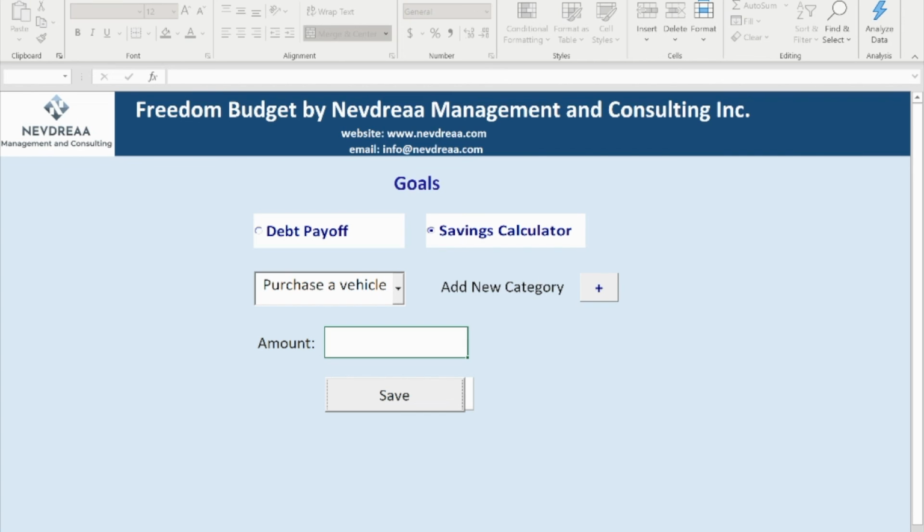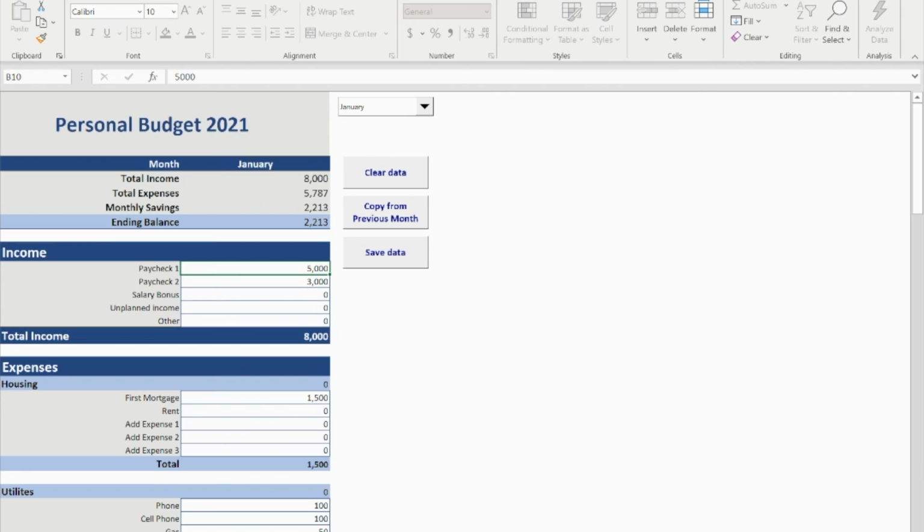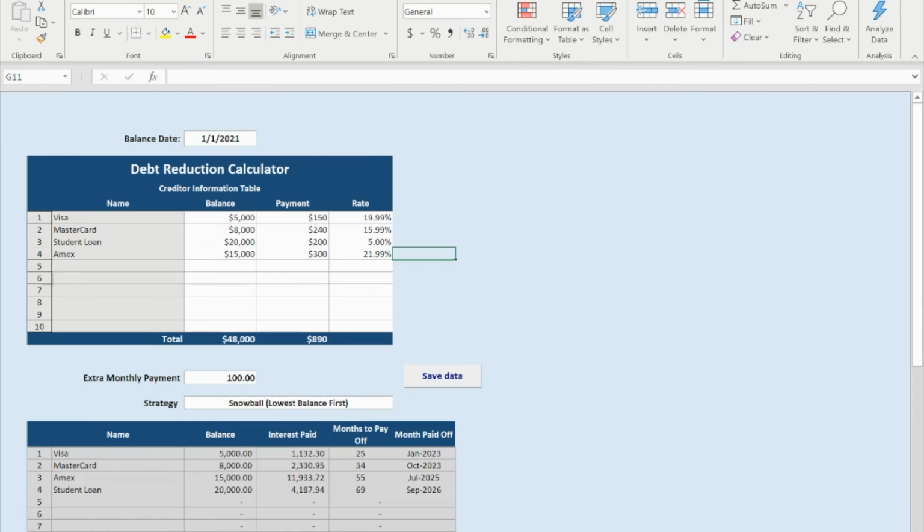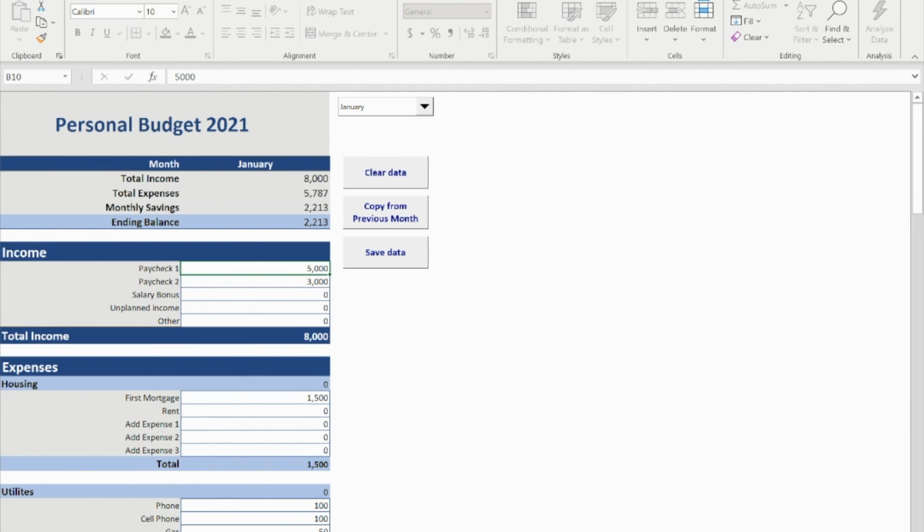But this one, the Freedom Budget, a lot of work was put into it to make this as seamless as possible and make budgeting not necessarily fun, but easier and pain-free. As you can see, it's pretty automated. So we're really trying to make your life a lot easier.